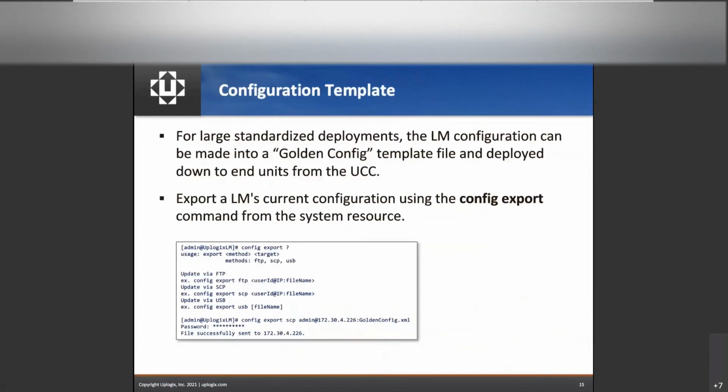So we also have the ability to, and we're probably going to try to use this going forward, once we kind of standardize fully on a port template, you can export the Uplogix's configuration, and then you can use that exported configuration to auto configure other Uplogix.